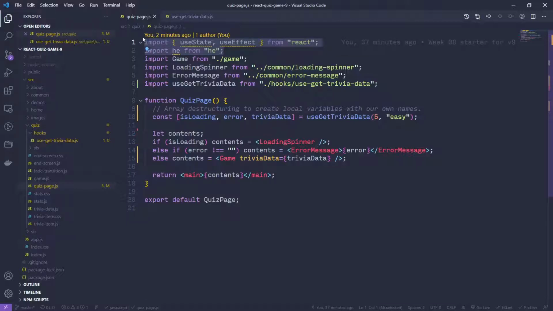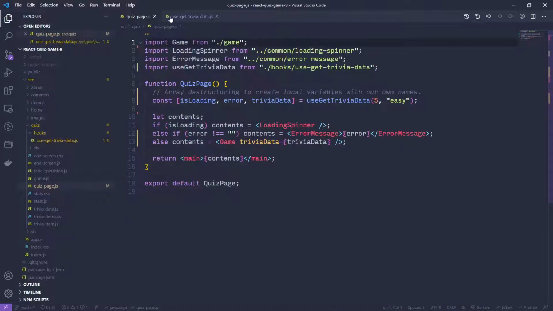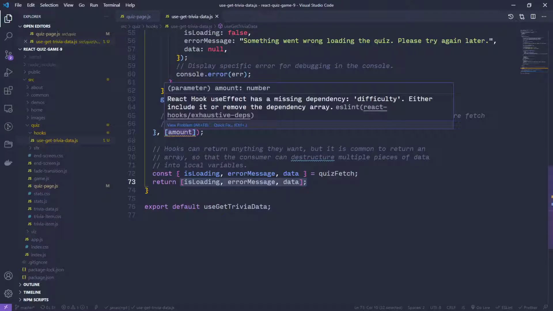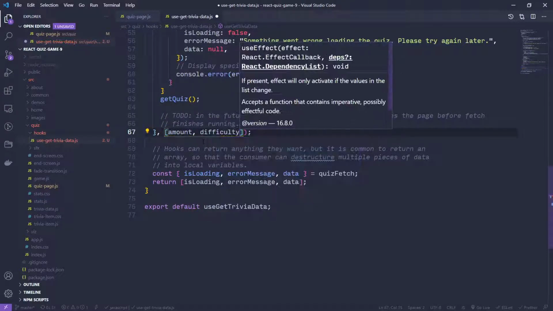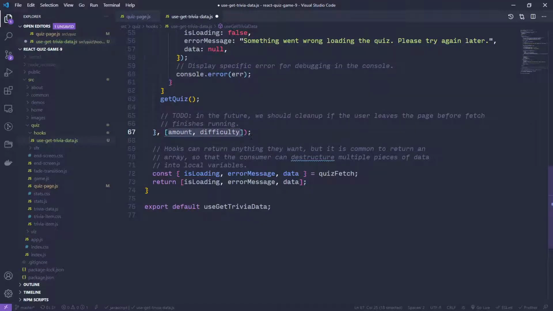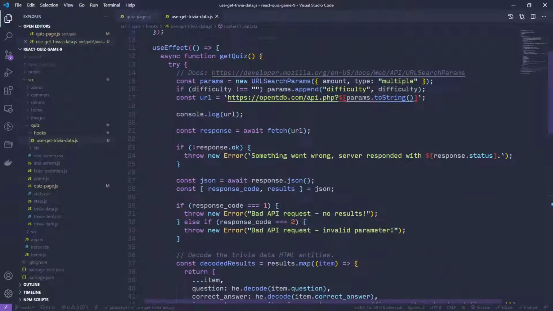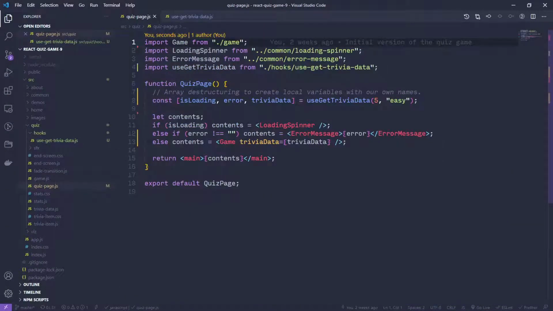So we can delete some of these imports here. And if we flip back, I just want to fix this. Because I added another parameter, I need to make sure that my effect runs anytime those two things change. Give this a save. And if you were to think about changing this interface, what you could do is have an input that controls these things that's on the page. So the user can configure how many questions they want, and then hit play before all of this stuff runs.